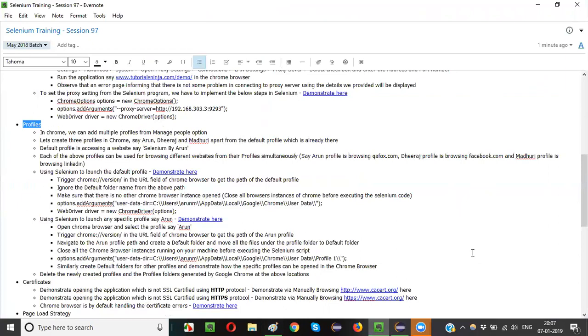Next concept is profiles. In the last session I explained that we can create multiple profiles in the Firefox browser. In Chrome also we can create multiple profiles, but the process is different. The way we create multiple profiles in Chrome is different from that of Firefox. So how to create multiple profiles in Chrome browser manually? I'm going to show that.